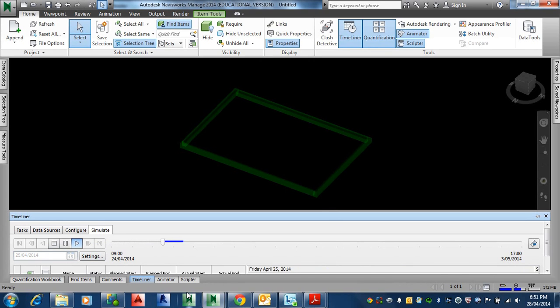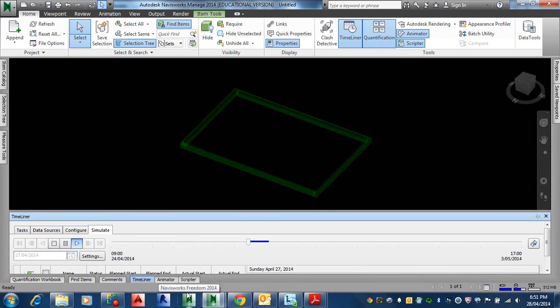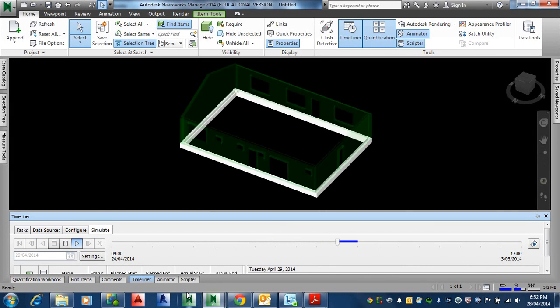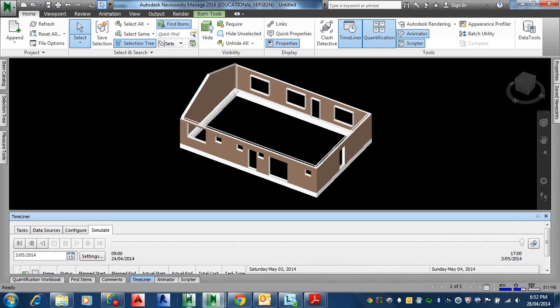So there you go, there's nothing happening because I haven't told it what dates to start from, but it's got the green thing there saying that's the next thing that's going to get built. And then the walls come up, and then they'll get built. Alright, eventually. Oh, there you go, the walls have been built.